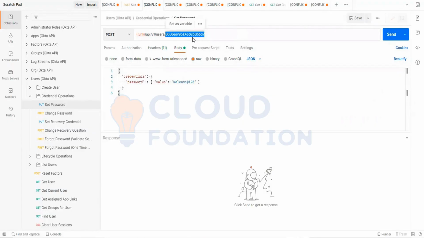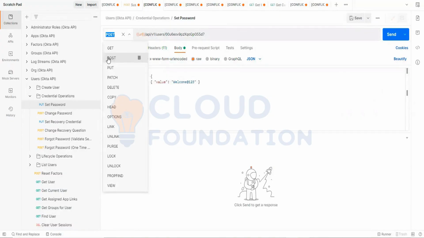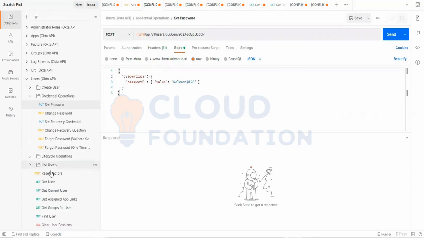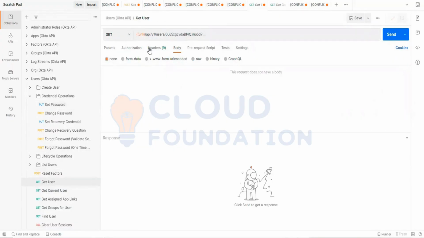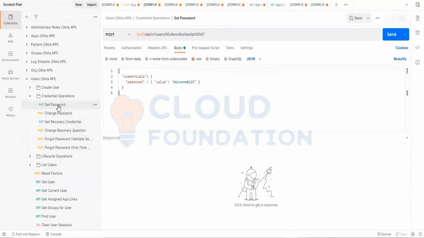That's it. And make sure you are using the POST method here, not any other method. For example, if you open this get user, you will get a GET method. Likewise, you have to make sure that you are making a POST call from this Postman. Make sure you are doing that. You open this, and this is the account ID that we are going to change. Keep that ID updated here.